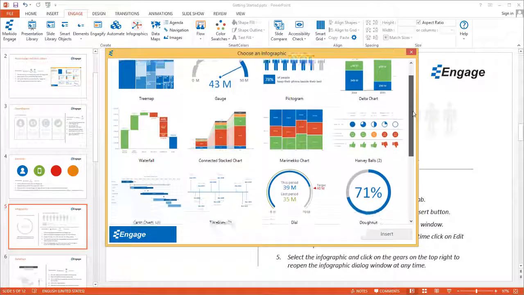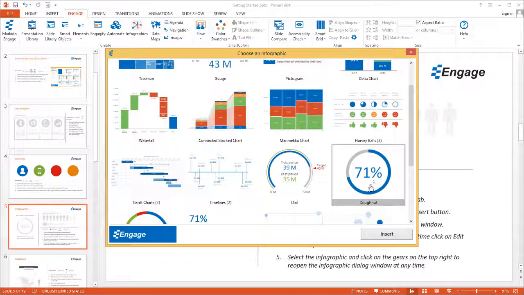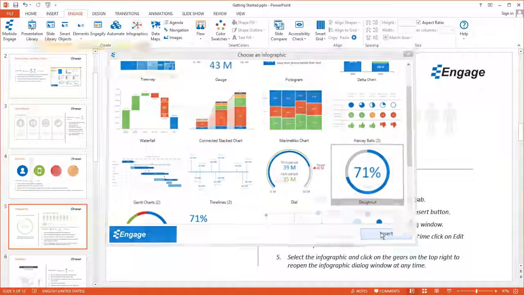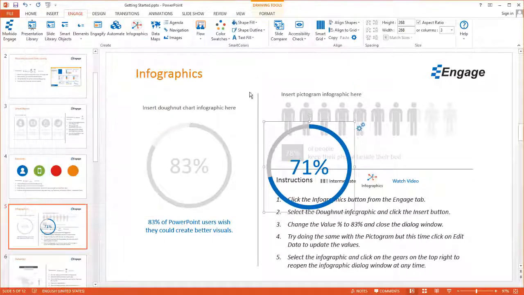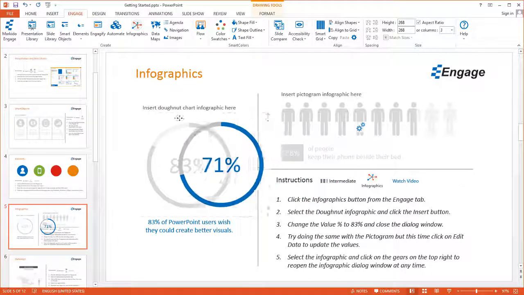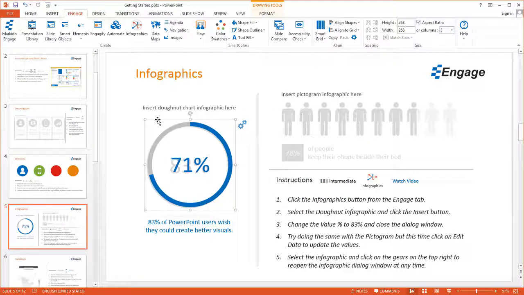From there, we're going to scroll down and find this donut infographic and click the Insert button. This will drop the infographic right on the slide. What we're going to do is close this dialog window and move this infographic to this location where we want this infographic.